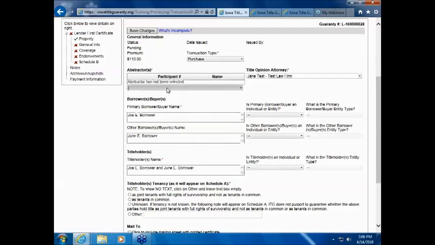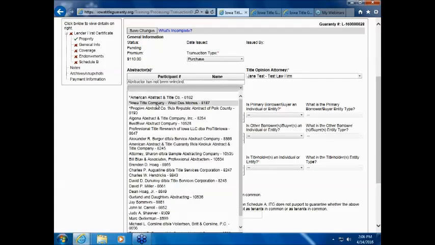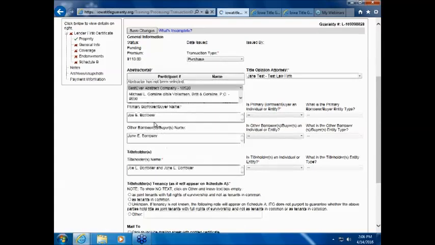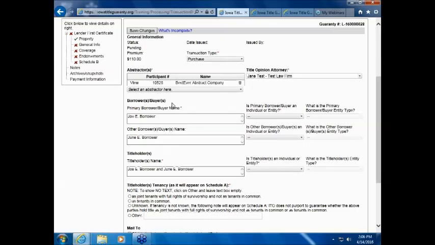We're going to select our abstractor from this drop-down list, and this is all of the abstractors that are eligible to provide abstracting service in the county of your property. The title opinion attorney defaulted to the attorney that I'm working under, but if anyone who's not working in a law office will just start typing that attorney's name in this field and then select your attorney from the drop-down list.